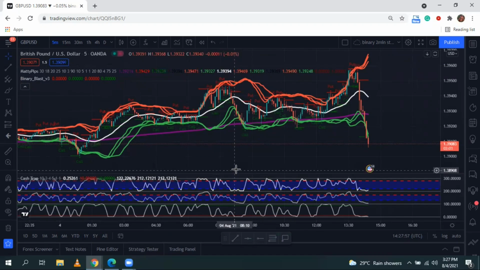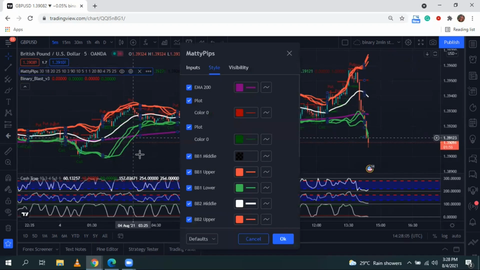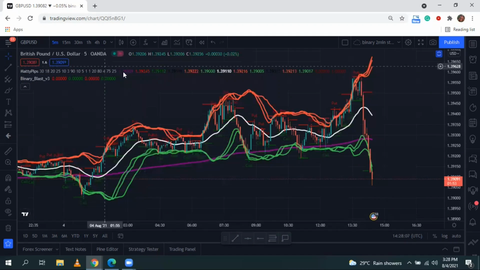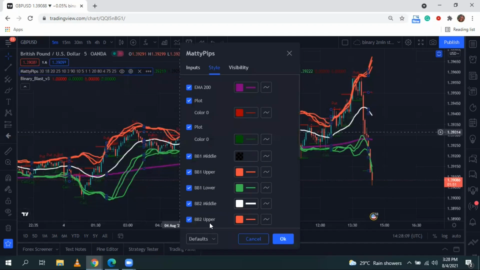With these three indicators, you still have your cash trap. Oh, okay. I think you guys might have a little issue that I want to solve.